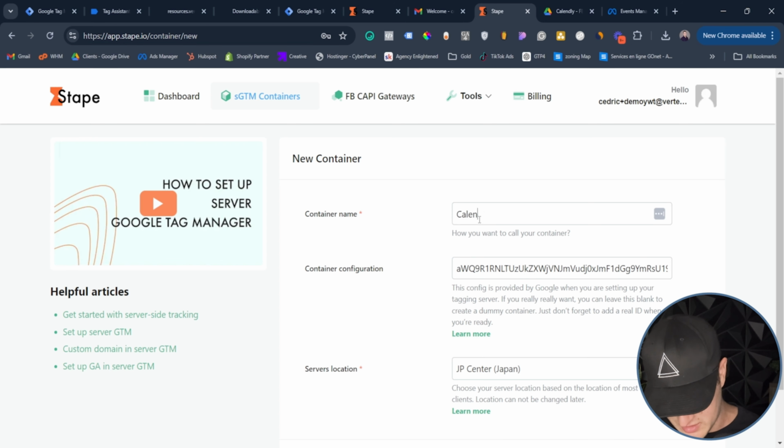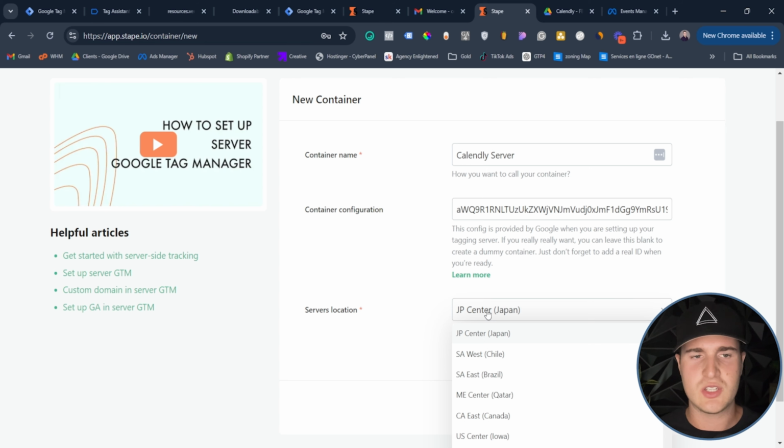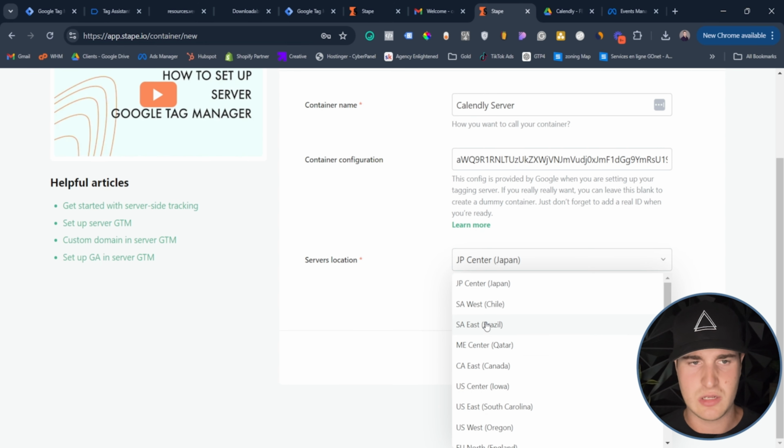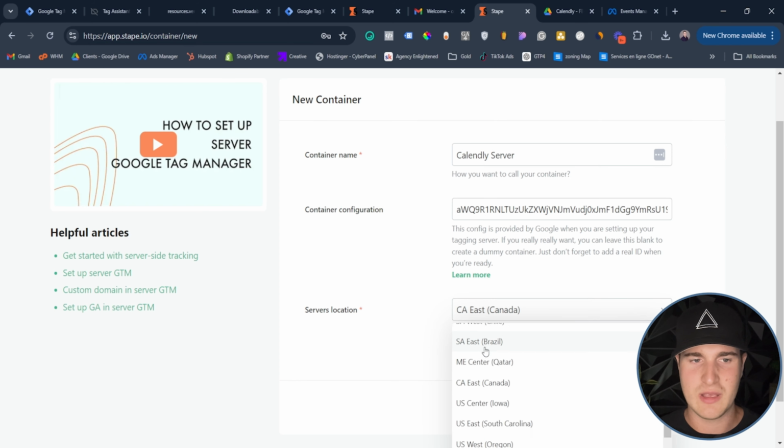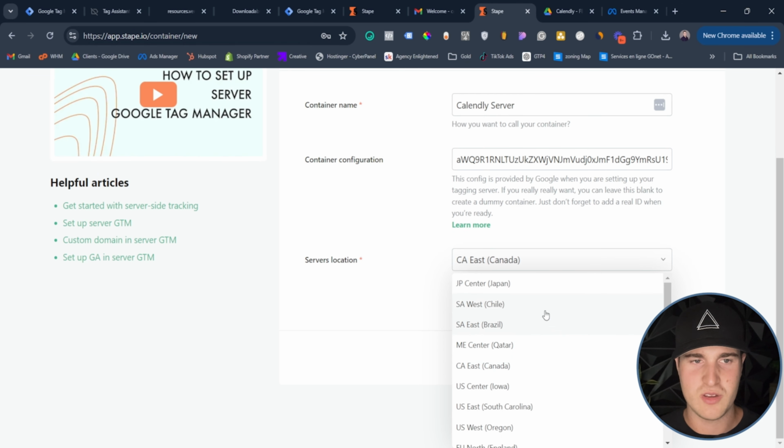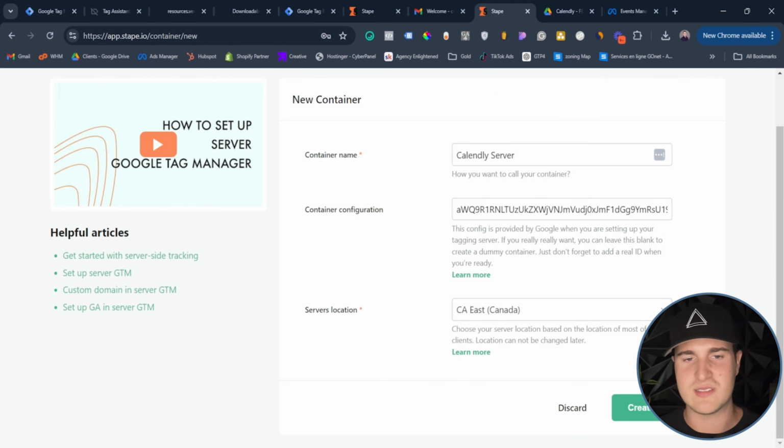And I think I called it Calendly server. And then the server location, just try to pick a location that is the closest to you. So I'm actually in Canada, so I'm just gonna select Canada, but if you're in the States, just select States. This doesn't really matter. Even if you live somewhere where the server is not near you, that's fine. And then we're gonna click on create container.